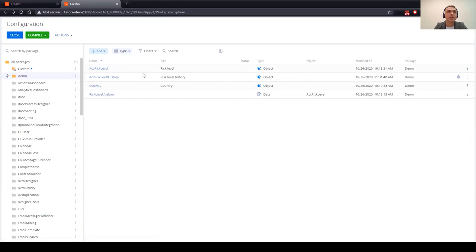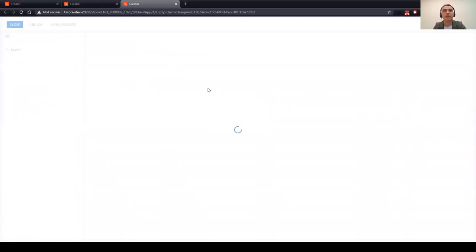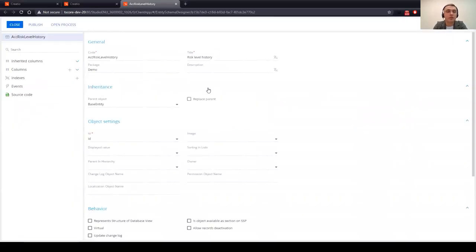Let's have a look at what development was already done. Let's open the object risk level history. I implemented this object in order to store information for risk level changes. We will base our detail on top of this object. We'll just use information that will be saved to this object. So this is the interface of the new object designer.